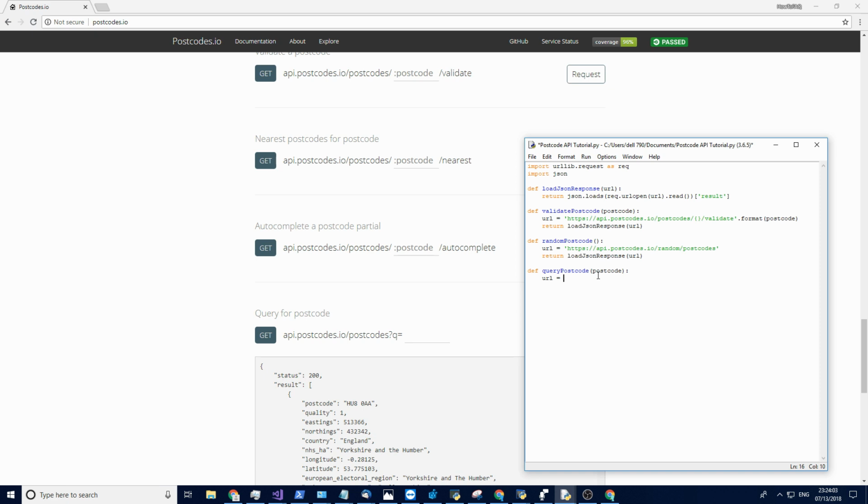URL equals, and this time we know we're going to have the HTTPS. We're going to have to add a query there. So the format, and this format obviously is going to substitute this value here, where these curly brackets are. Then we can use our little bit of code we've already written, the load JSON response, and this will load the JSON response from that URL when it's opened. And we can query a postcode now. So let us query the same one that we've been testing out this whole time, this random postcode that probably means nothing, but seems to be doing the trick.